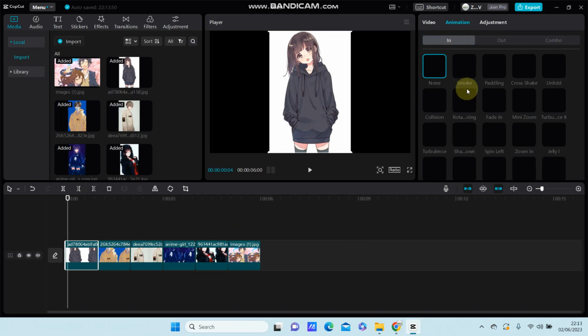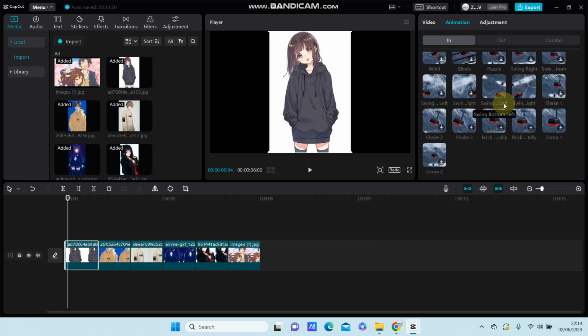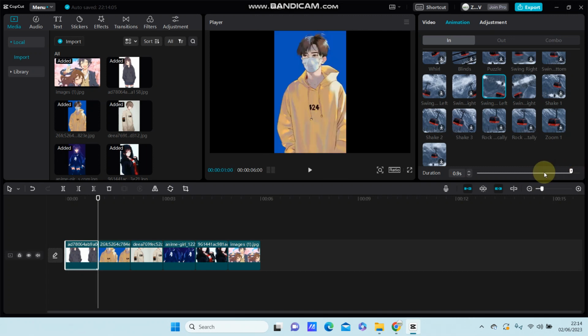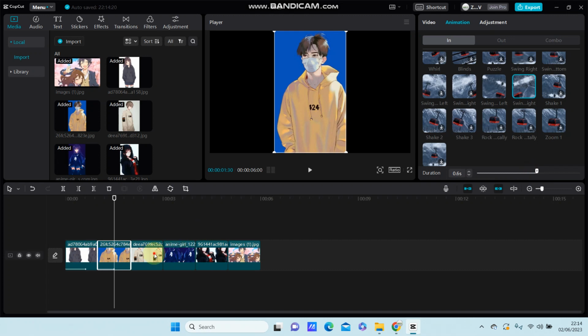Select in animation, just scroll down until you find the swing bottom left and swing bottom right. For the first clip, you can select swing bottom left and adjust the duration to 0.6 second. And for the second clip, select the swing bottom right, just adjust the duration, same duration.